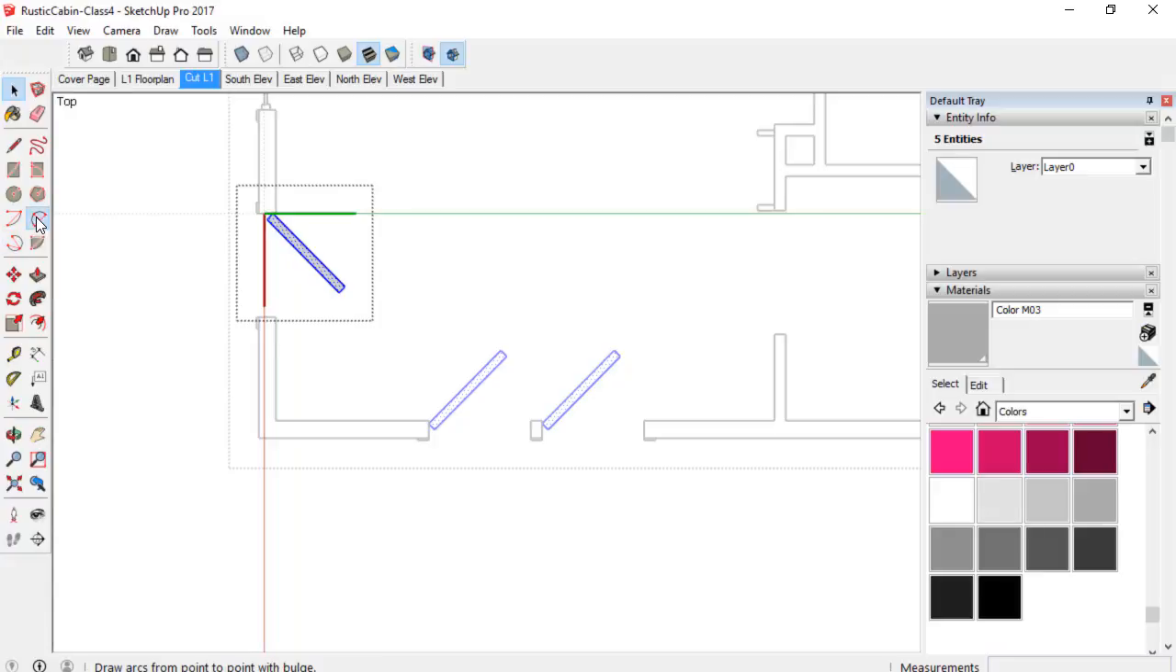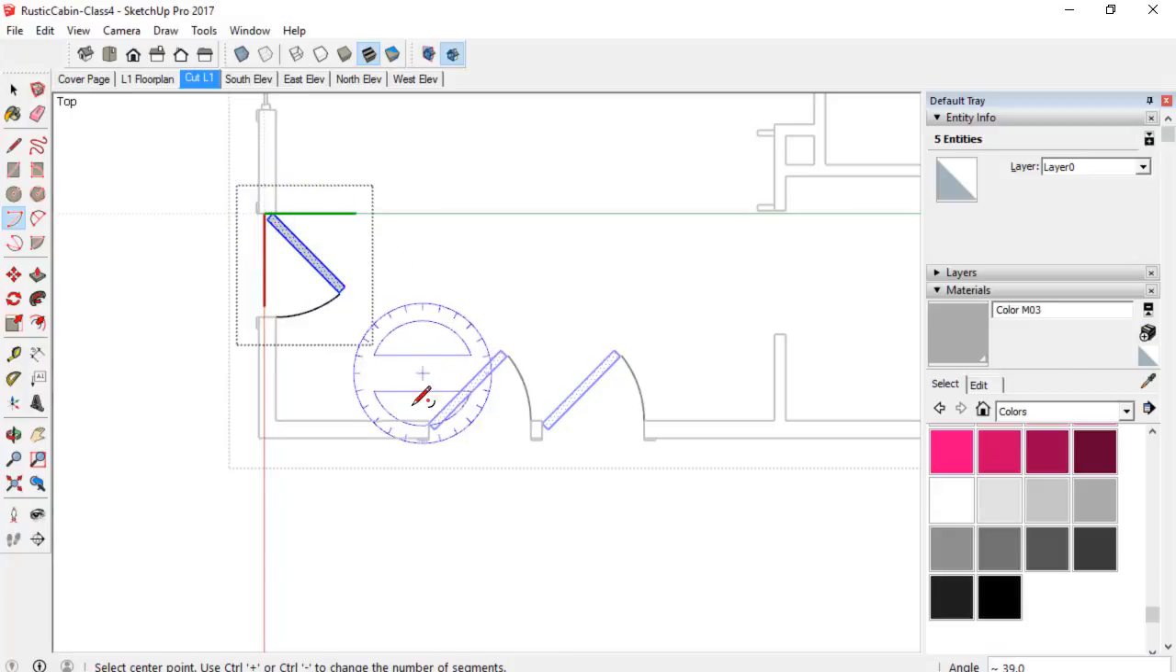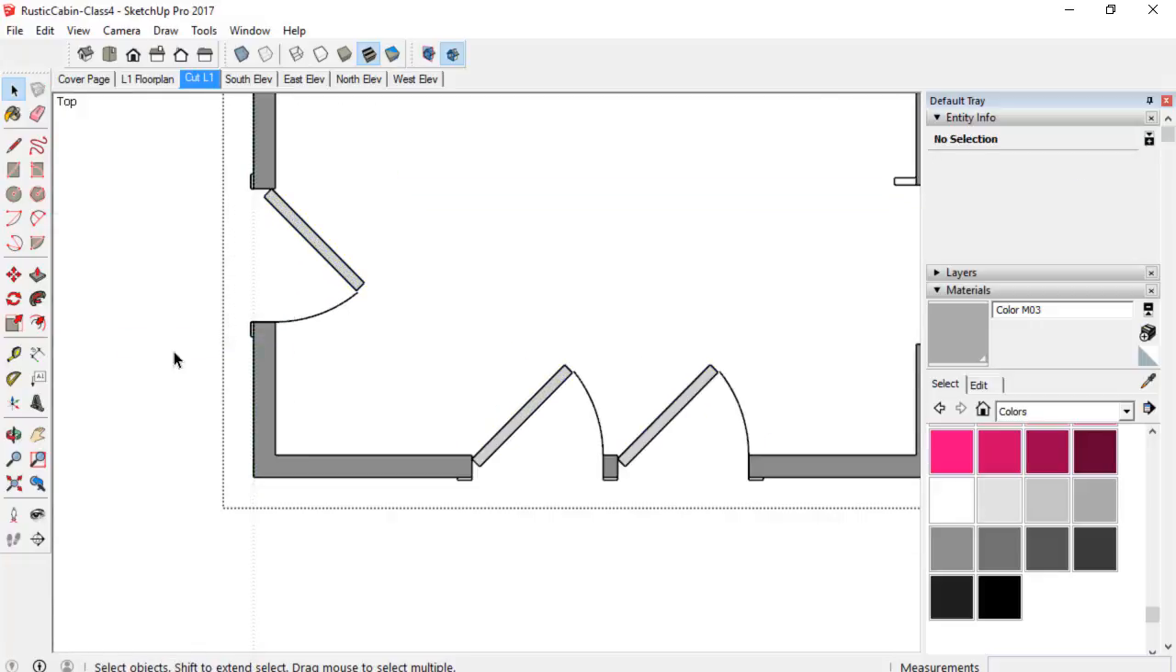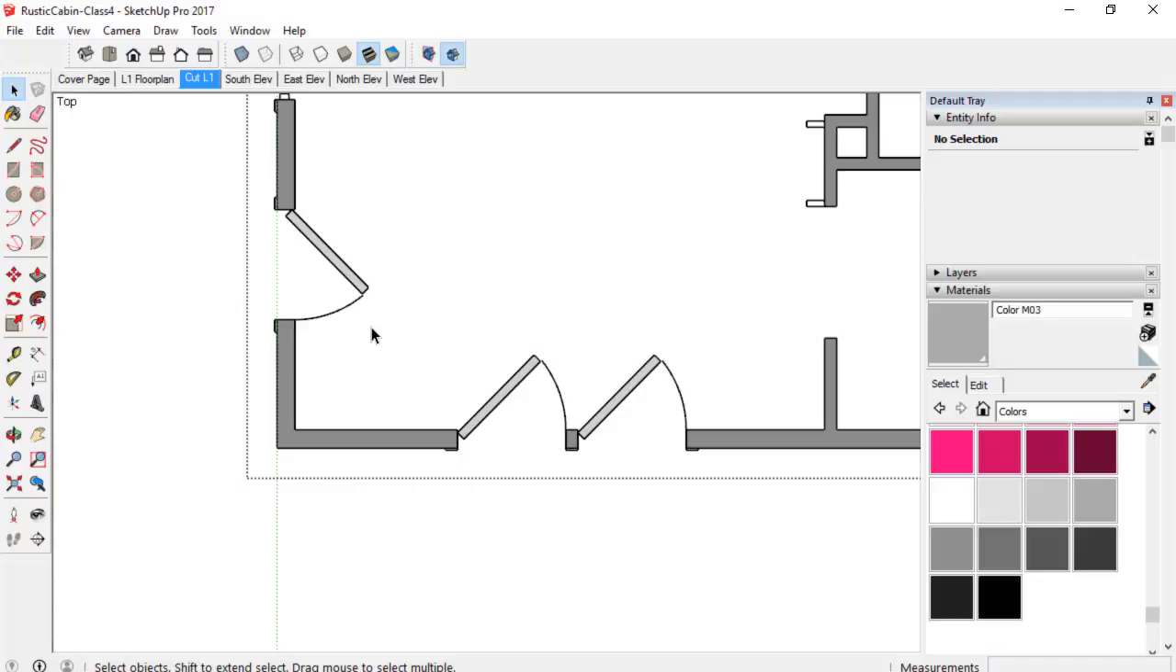And now I'm going to go get an arc. Let's see, do I want a 2-point arc? Let me try this one. Yeah, this is the one I want. So basically, if I click there, go across to the rough opening, click there, and then swing back to the door and click a 3rd time, I now have the door swing, and that door swing is inside the component.